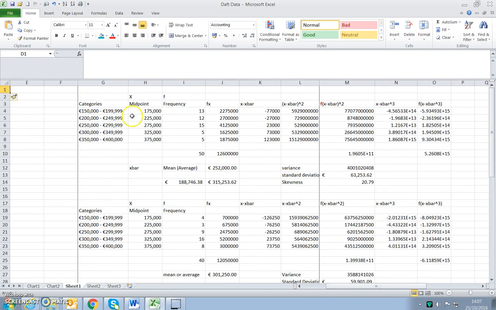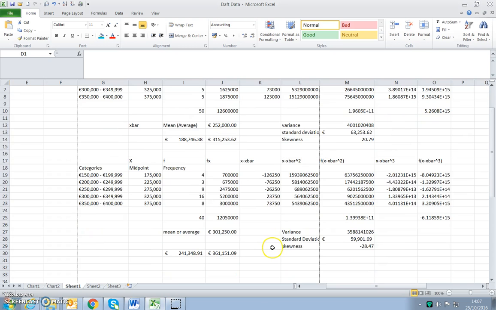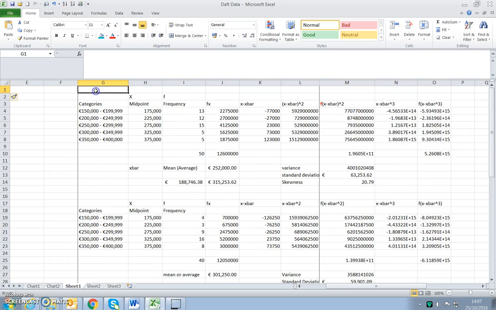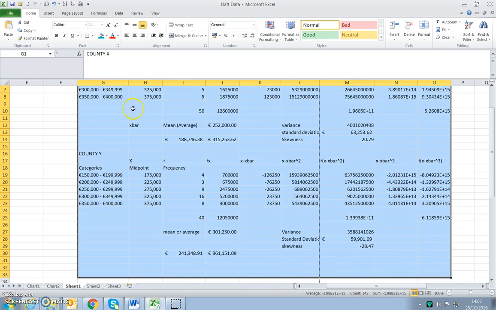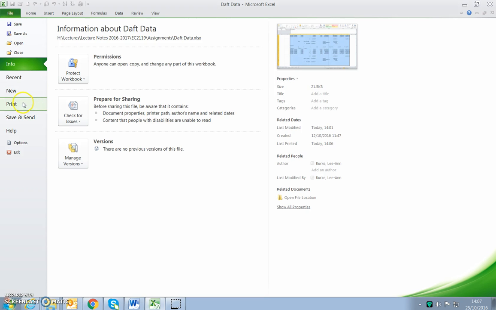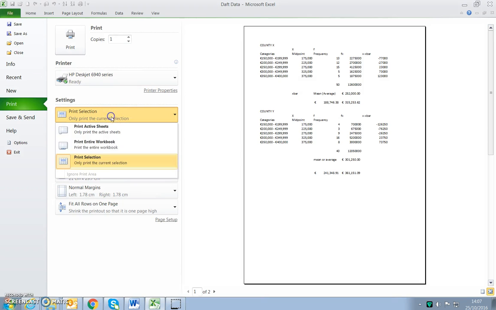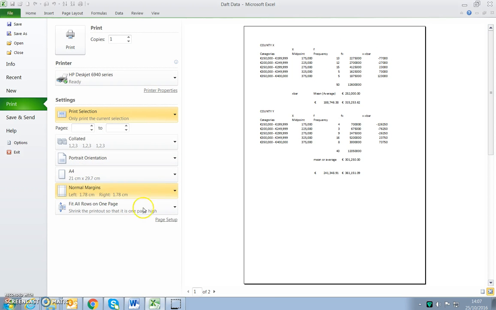Now, these are your two tables. You might want to have these all in one document. So this is County X. So we'll call this County X, and we will call this County Y. And you might want to print this all out in one document as well. So again, I would highlight what you want on the page, something like that. File, print. So print selection, it comes out on one page there.